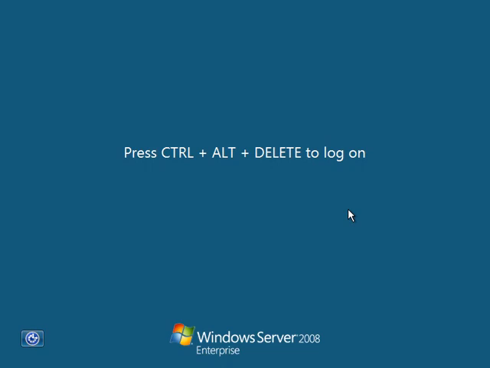And finally, we learned that we could use the shutdown command to shut down or restart our server and the logoff command to log off from our server's session.